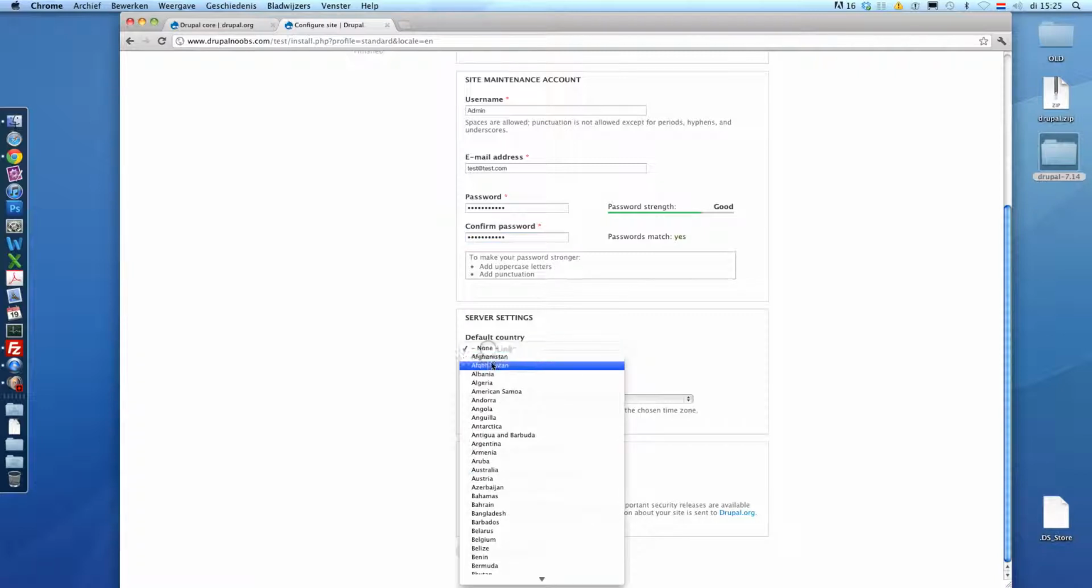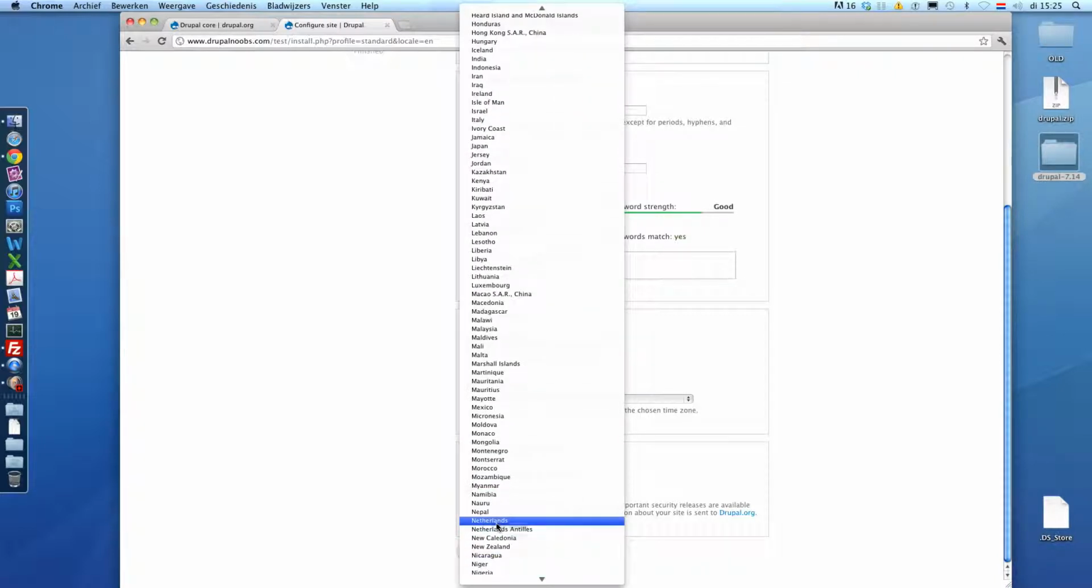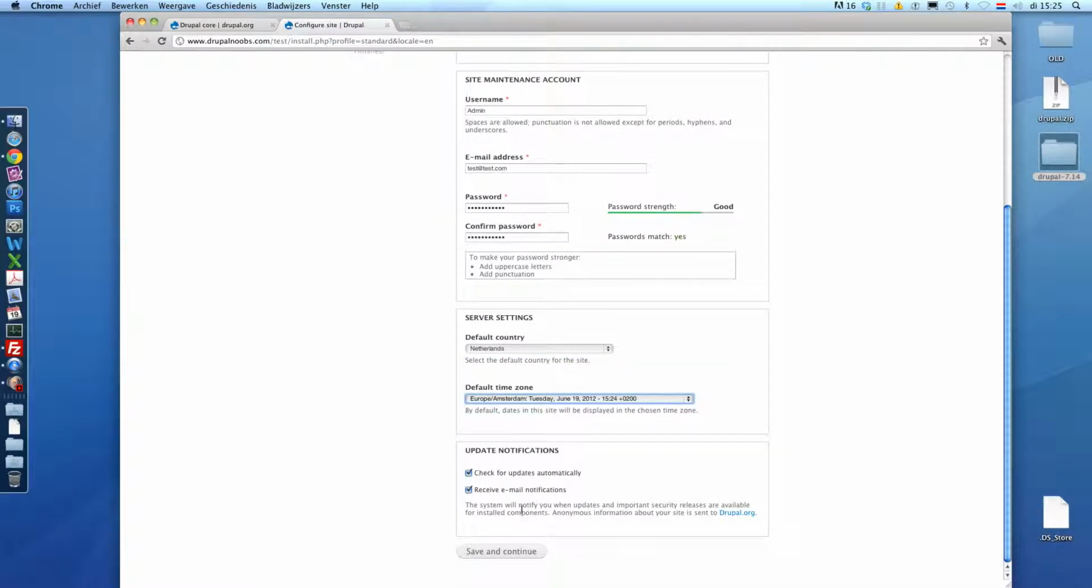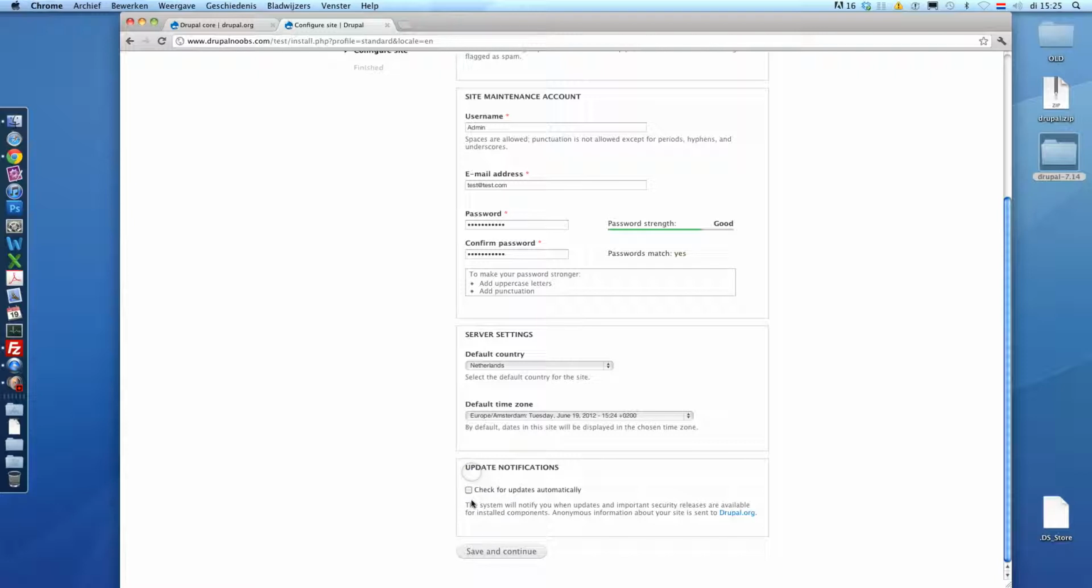Select your default country, in this case the Netherlands, your time zone, Amsterdam, and here you can select if Drupal can send you messages and check on updates. So if you have installed a module, Drupal will automatically say, oh, there's a new version of Views and you have to download it, install it, and you will receive an email about that. In this case, I really don't need that. I'm just going to save and continue.